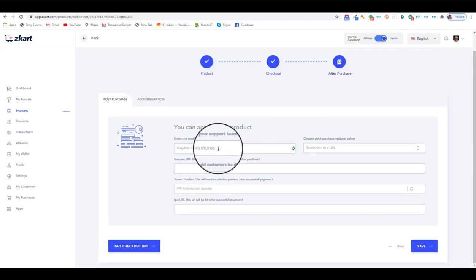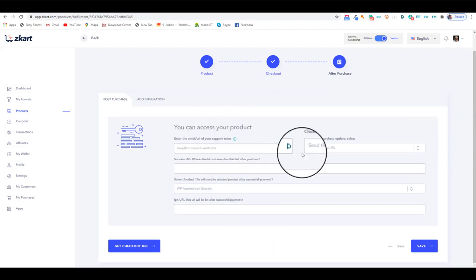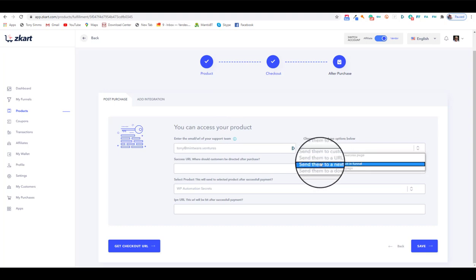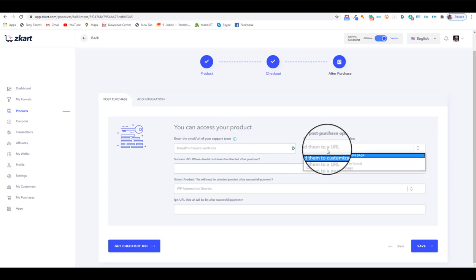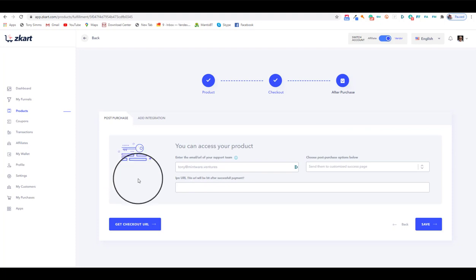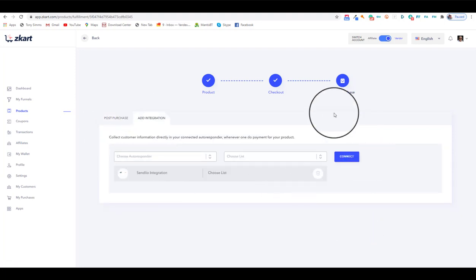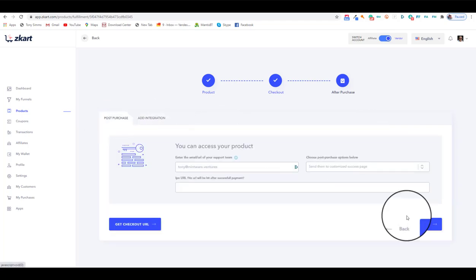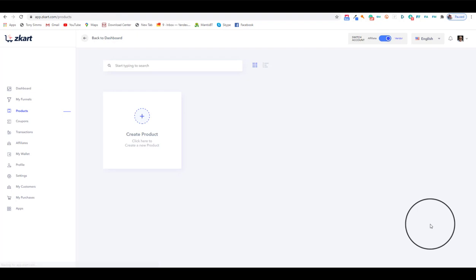You can enter details about the product here, post product, how to access the product. You could, for instance, send them to the next product or send them to a URL. I've chosen to use that page that we just saw. You can add your integration and everything's then done. So come down here, press save, and you've set up your product.